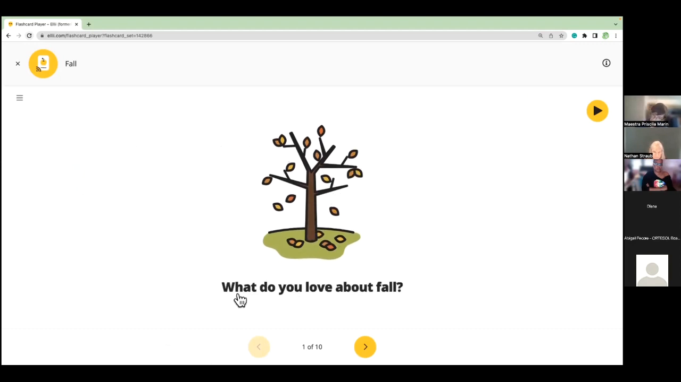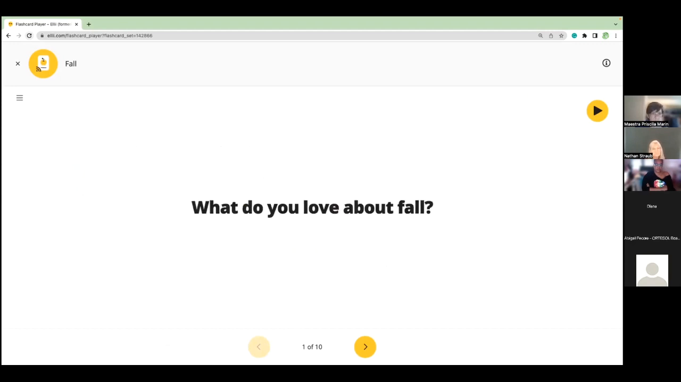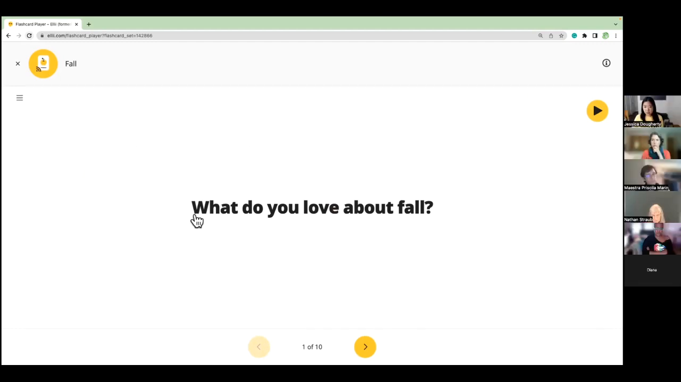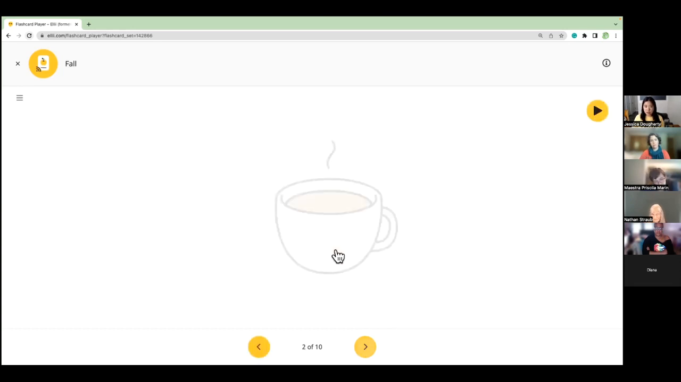You can click on it. The text pops up, make it bigger. The audio, it used to say fall/autumn, but once you edit the text, it actually changes the audio as well. So that's really cool. What do you love about fall? So any edits you make, it's going to change the audio. You can go through this.